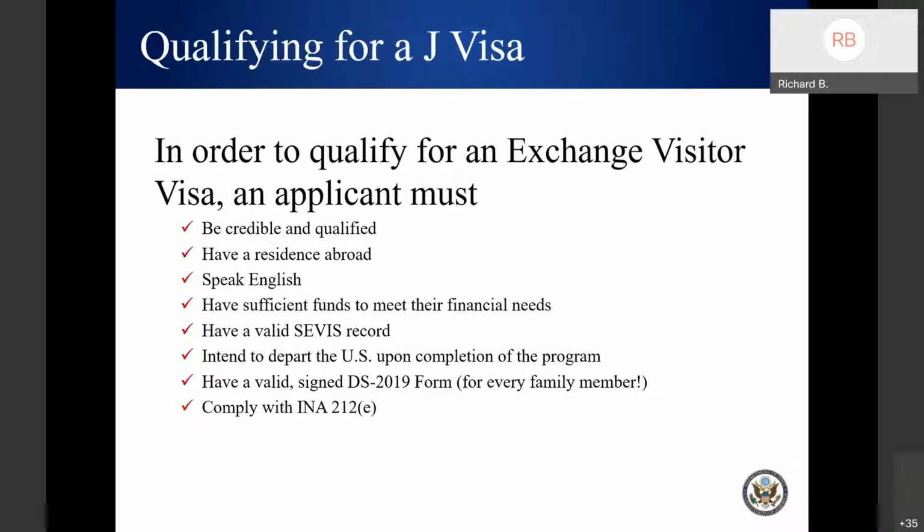Now, most programs will be providing you some sort of stipend or something along those lines. It'll be listed on that DS 2019. If that does not appear sufficient to support you, be prepared to talk about your finances, your savings, stuff like that. Basically, we want to know that you're not going to be living in poverty or forced to do work outside your program while you're in the US. You must have a valid SEVIS record. We will be checking for that before we can interview you, so make sure that you go through that whole process and pay the requisite fee there.